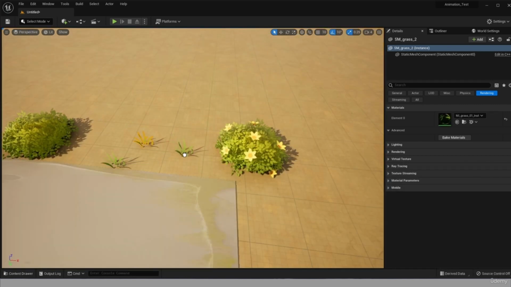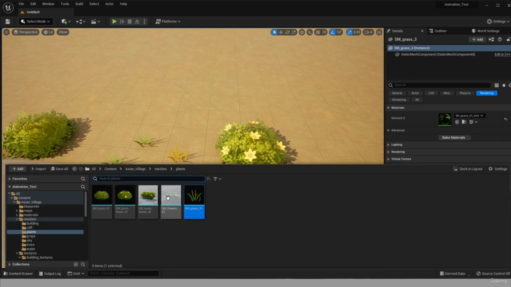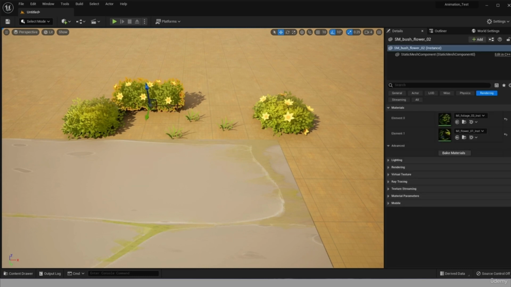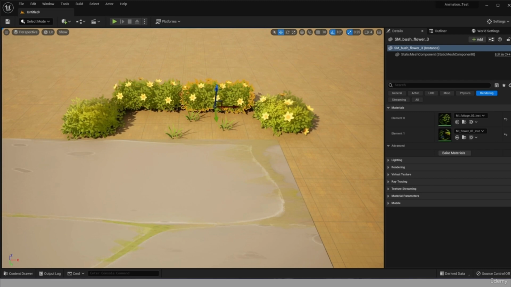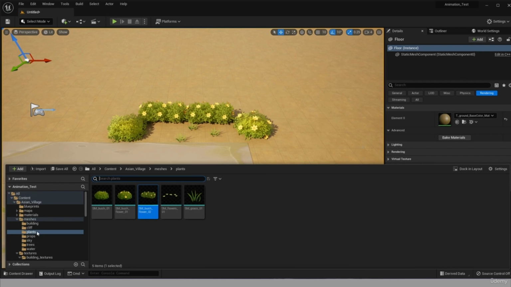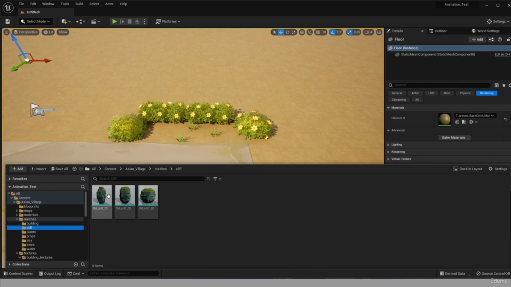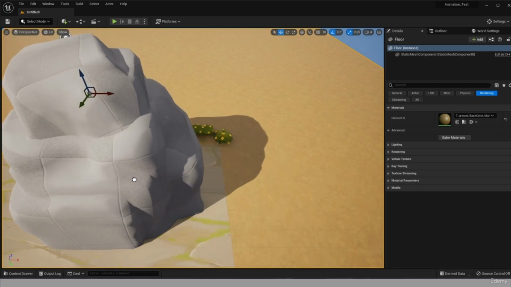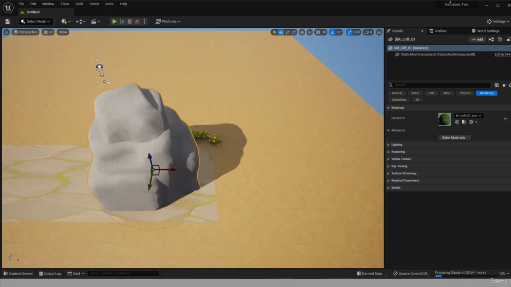you can do it several times. For example, yeah, so we have a few. We can put several bushes like this. For example, looking pretty good. And then for example, we can use these cliffs. Put this cliff, this very big one, huh?